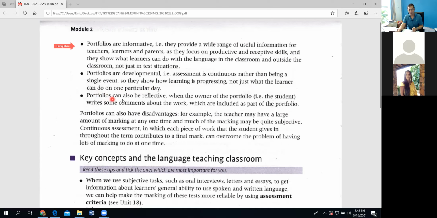Next point, portfolios can also be reflective. This is when the owner of the portfolio, for example the student, writes some comments about the work which are included as part of the portfolio. So reflective means which shows the learner's performance itself. When they put in their own assessment of their work, okay, then that shows the reflection. Reflection can show the knowledge of the student, how it is.